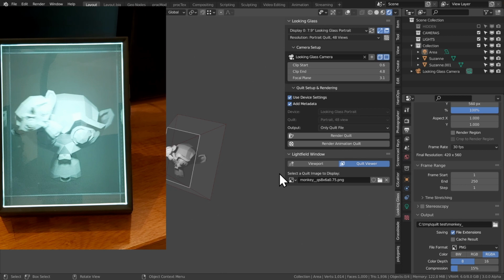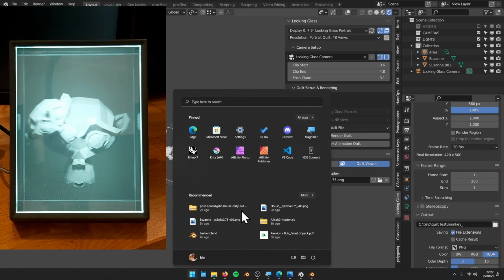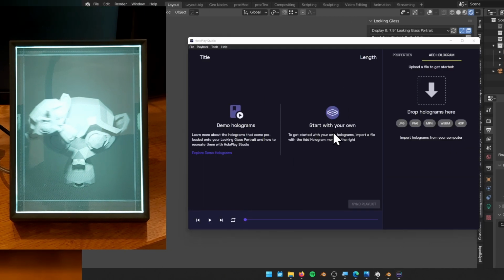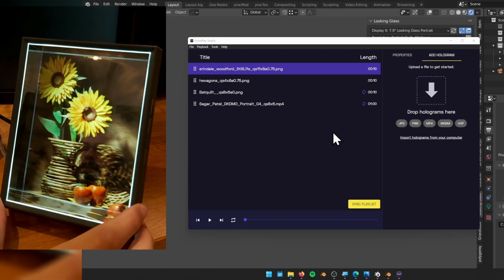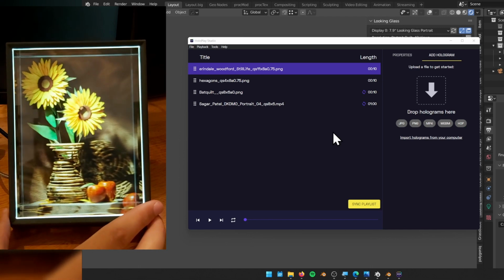And you can do the same thing for an animation, and we'll do that a little bit later once we get into the geometry nodes as well. But I just want to show you how to actually load one of these up onto your device for standalone use. So if I go and search for HoloPlay Studio, this is another app that you're going to need with your device, and it basically allows you to load on additional quilts. Here we go, here's my sunflowers that I've done.